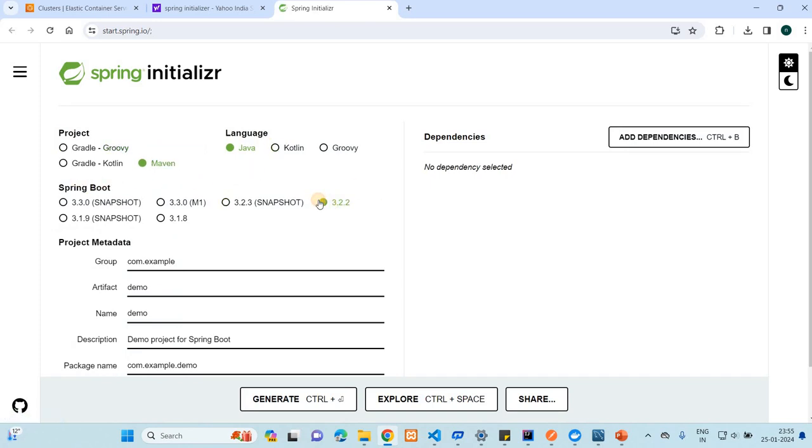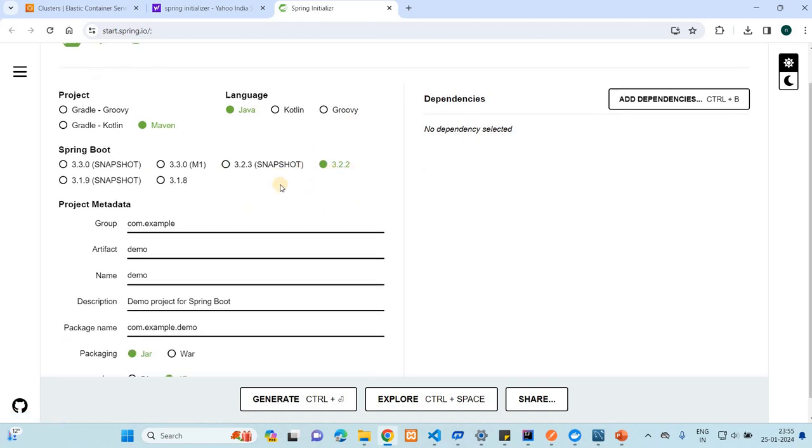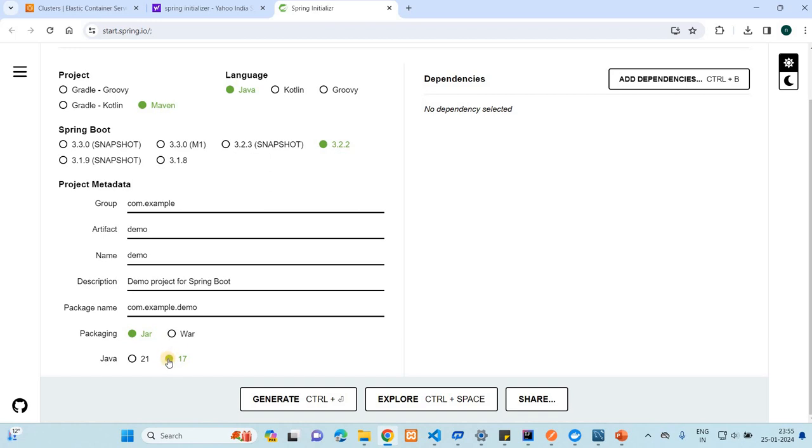We will be using the latest Spring version, but in a later part we will downgrade it because this version needs, you can see here for 3.2.2, Java 17 is needed. Okay, and if you guys don't have Java 17, then this will not work. So we will downgrade it to 2.5 or something like that, and then it will work for Java 11 as well.